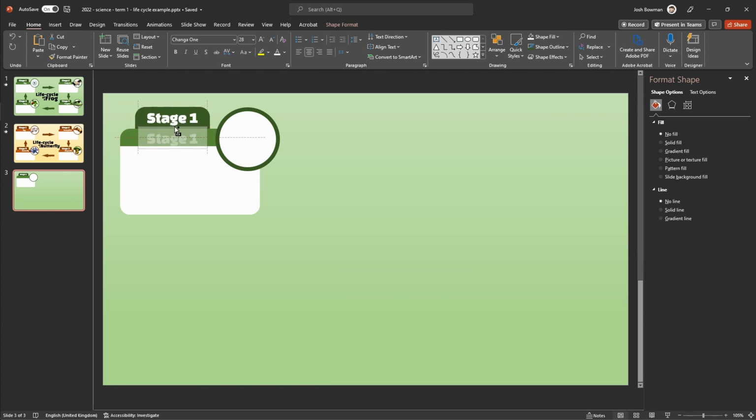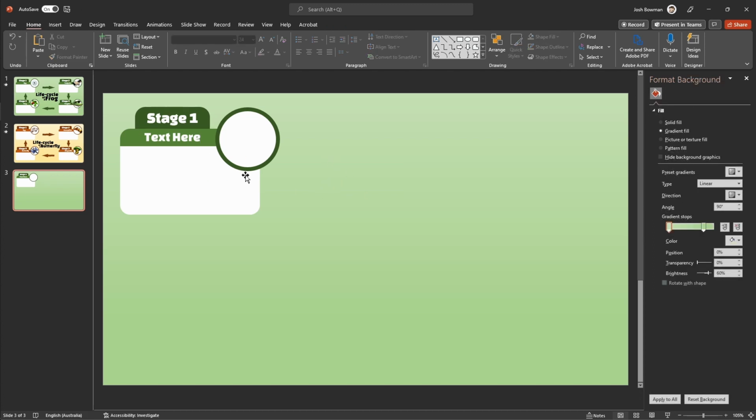So let's put it in the middle there. I'll move it up slightly with my arrow keys, and I'll take the size down slightly so that it's 24, so it's a bit more like a subtitle. And I'll just type in text here. So there we go. There's our subtitle for whatever we're going to call this particular stage. And we've now got a reasonably nice template for each of the boxes that we're going to create.